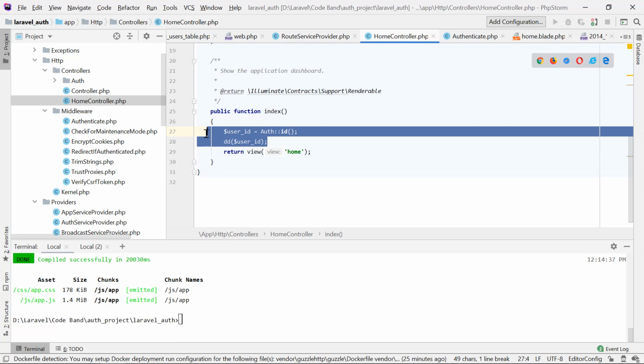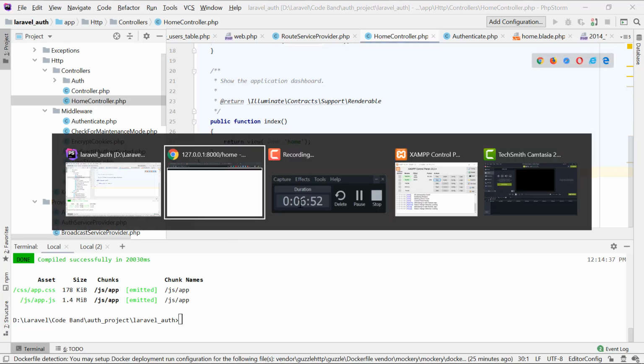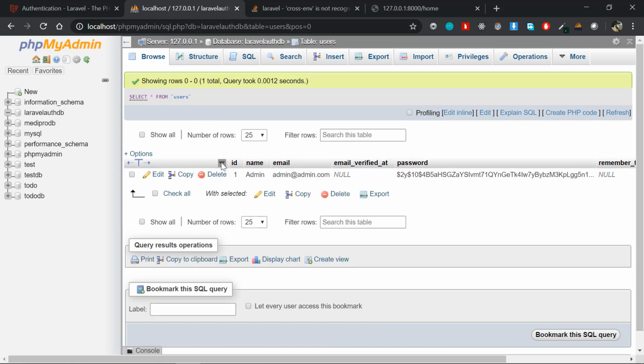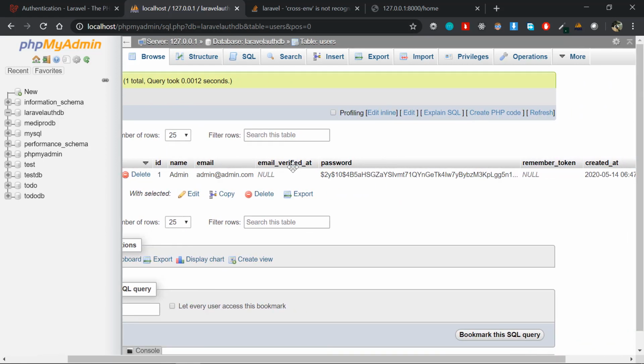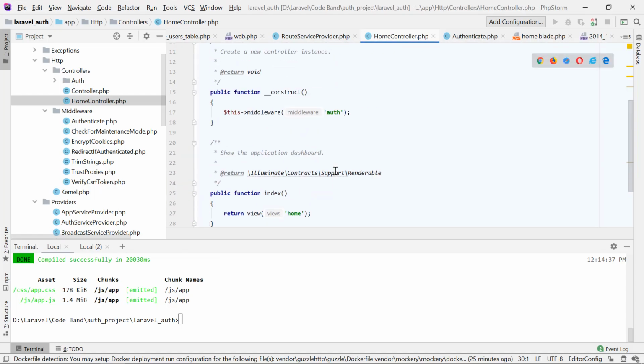Now that's, I believe, the basic introduction to the Laravel authentication stuff. So you can of course see that in phpMyAdmin, in the users table, we have that particular user there. You can see admin@admin.com. Now the password, as you can see, is hashed. Now all these functionalities are by default built into the Laravel authentication. You don't have to bother about those stuffs. Now I believe that's the end of the basic authentication stuff with Laravel.